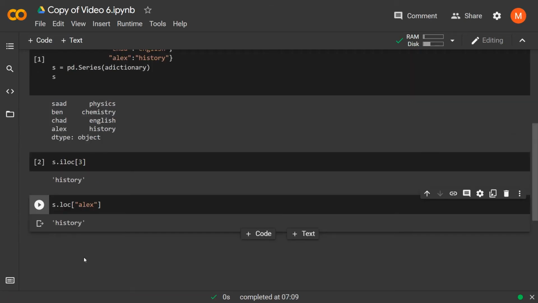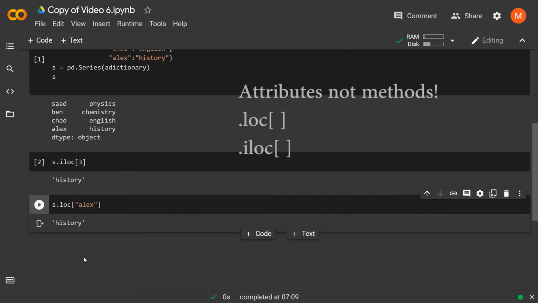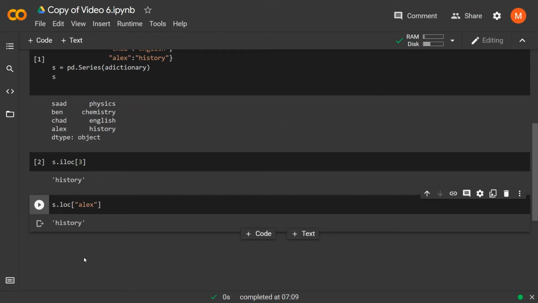It is important to understand that iloc and loc are attributes of the series data object and not methods. They cannot be used as functions. We cannot query a series using parentheses and instead use the square brackets, or as we call them, indexing operators.